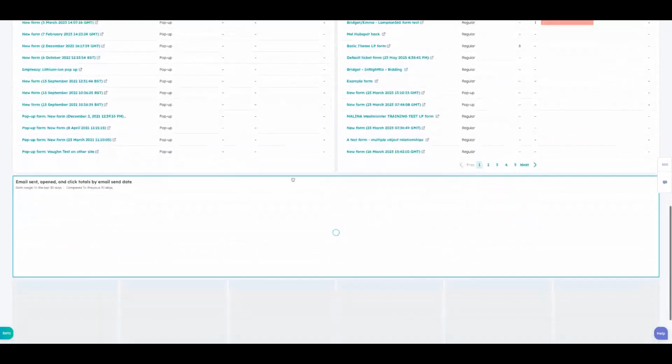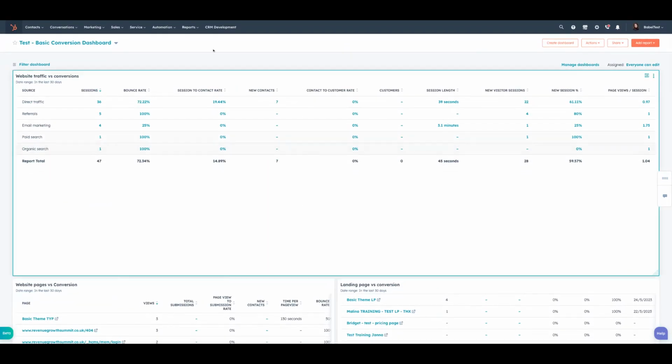And then finally, emails. How are your emails performing? Those are just the basic ones. That is what everyone should have in their portal, that you should be checking every other day, if not every single day, to see how things are going. So all of this is already there, like I mentioned.